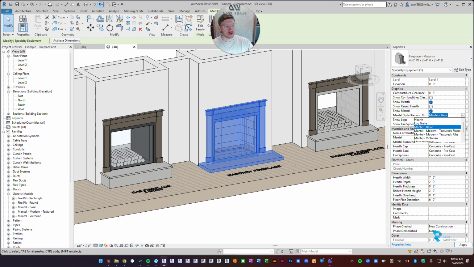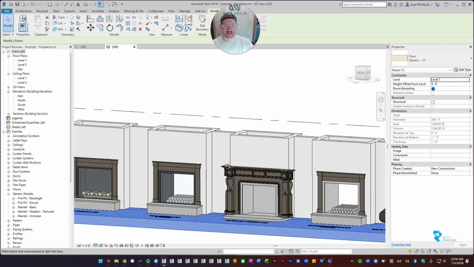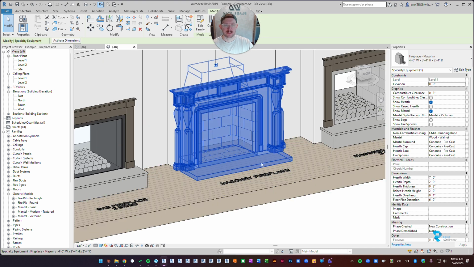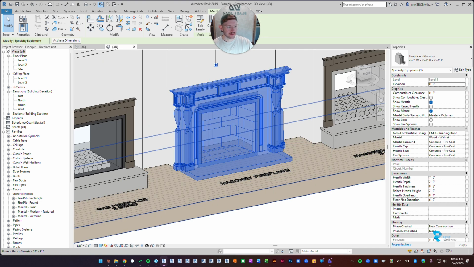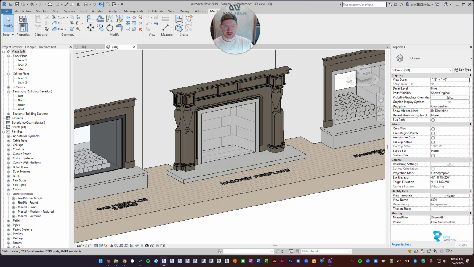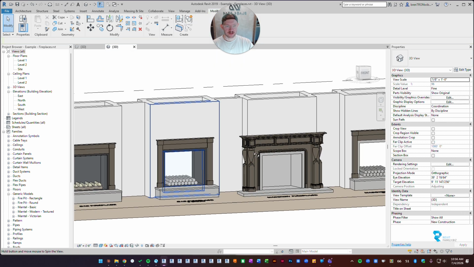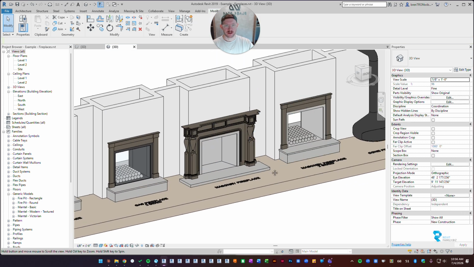So I'm just going to pick the Victorian one here and then click off, and you see how it automatically replaces it. You didn't have to do anything. And now we'll just stretch the hearth width so that it fits better. And then we would probably remodel the wall so that it wasn't so big. So now there we go. We've got our Victorian fireplace.